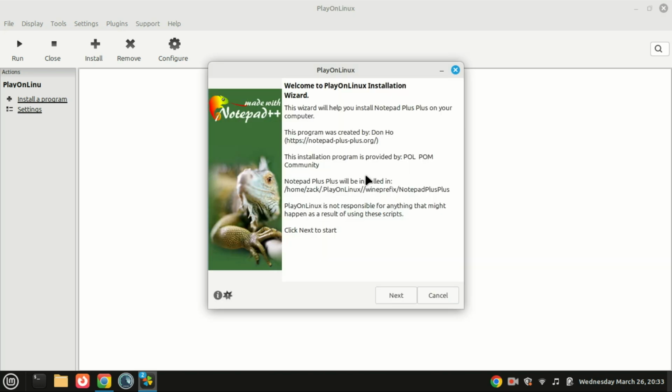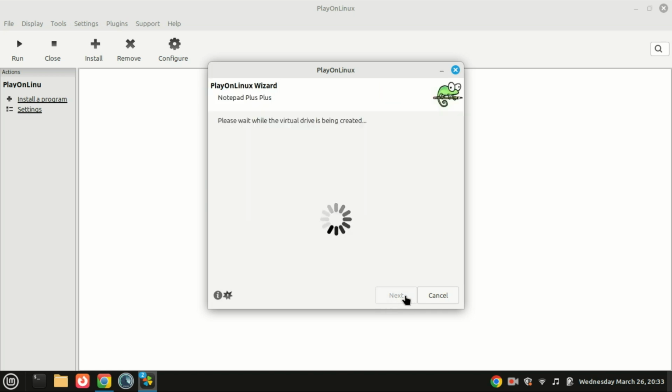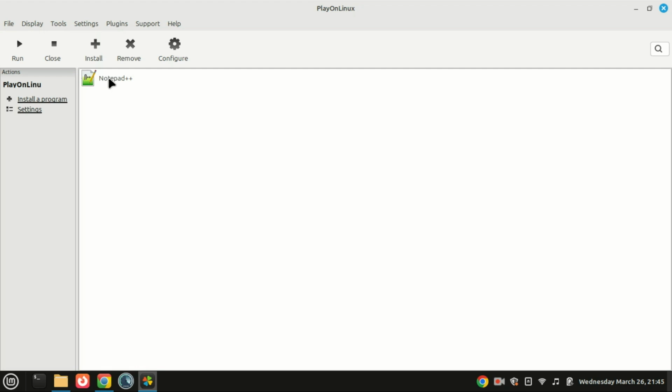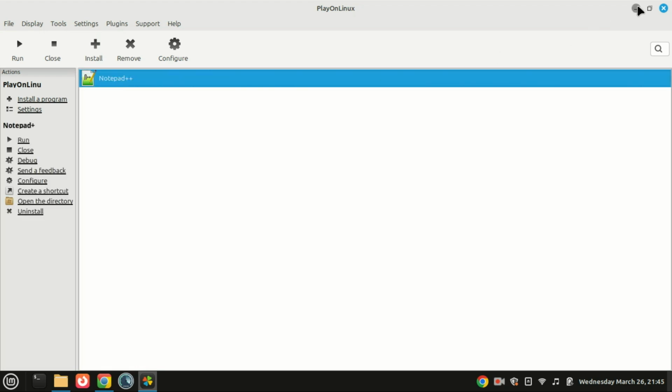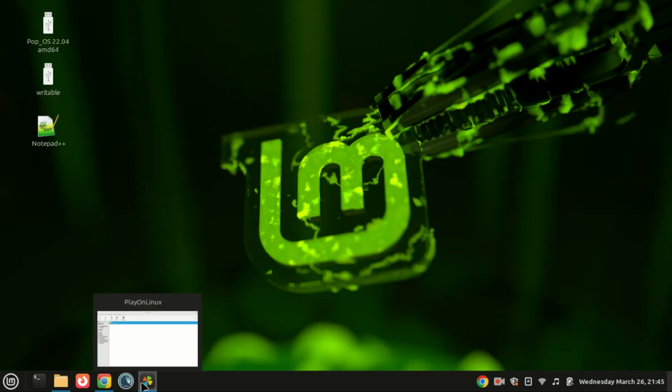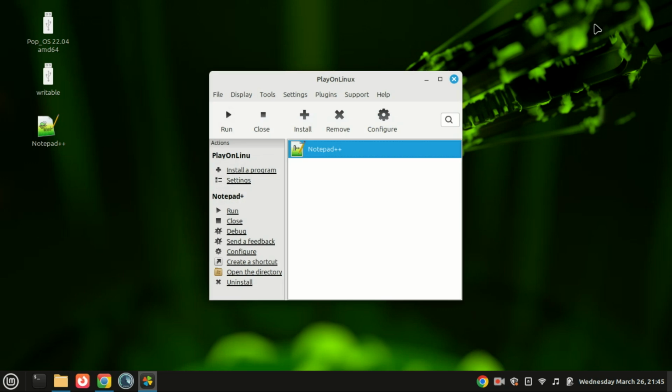Just follow the instructions to install the Windows application. Once installed, you'll see the application in your PlayOnLinux main window. Select it and click Run. If it works fine, you're good to go.